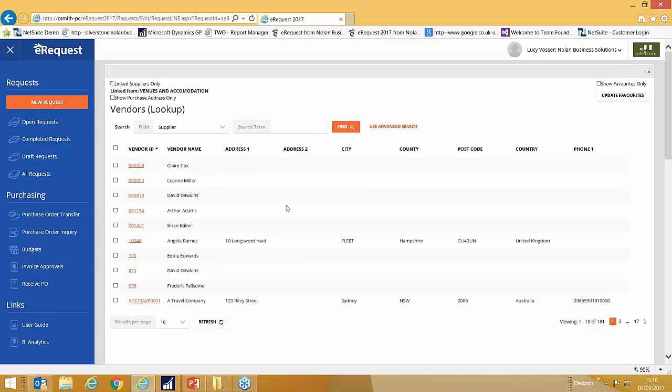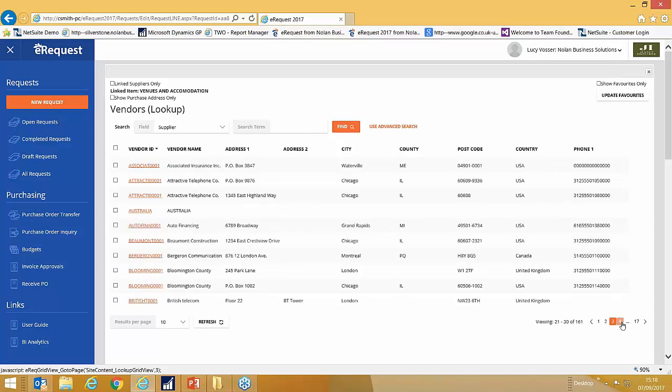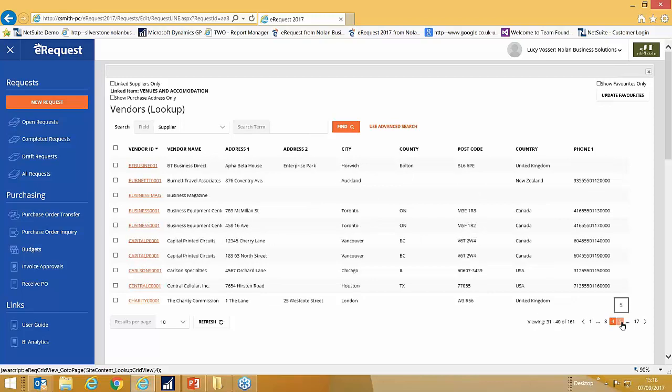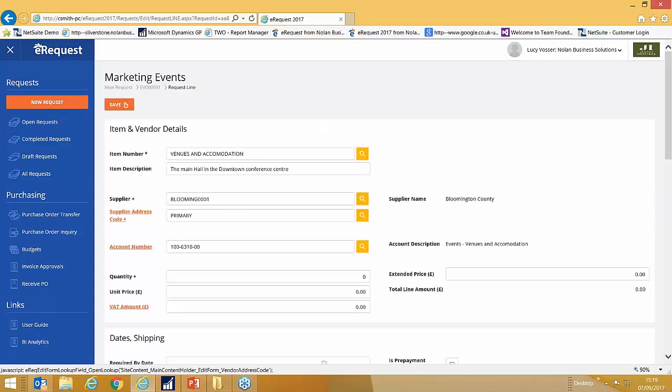If I untick that box, you'll see here that I've got all suppliers on my Fabricam Inc. Test system. So I can select whichever supplier I wanted to supply this from. But by having the linked suppliers on the first page you get to, 9 times out of 10 it should be that supplier that you need to select. So I'm just going to select Bloomington here. The Bloomington County is the company that looks after the bookings on the conference center.